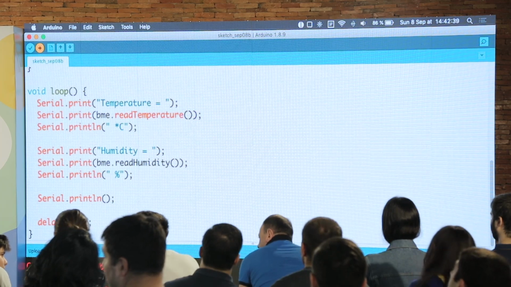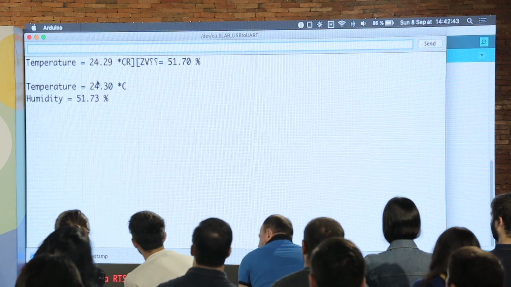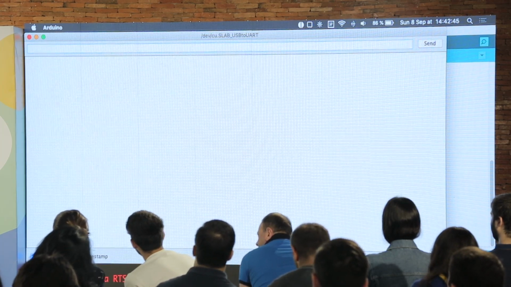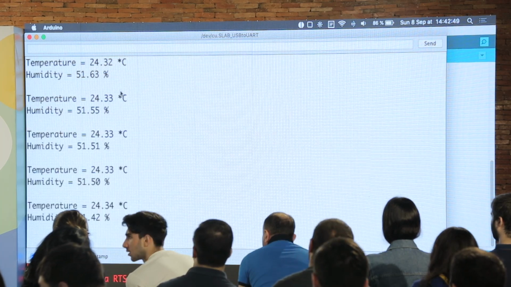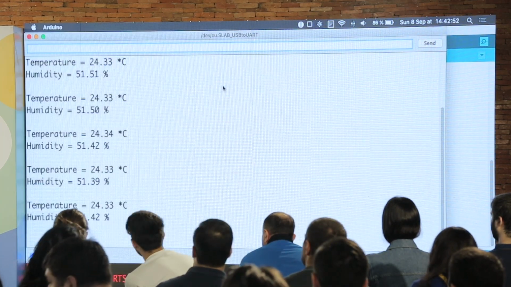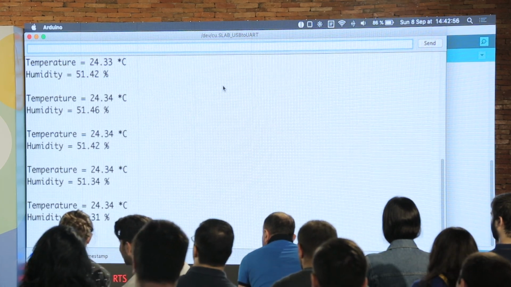And after, when we open the serial line, we should see every second the temperature and the humidity. So it works. And you see how easy it is to connect to various peripherals. But we are not done yet. We have this data locally. It would be good to send this data to the cloud.